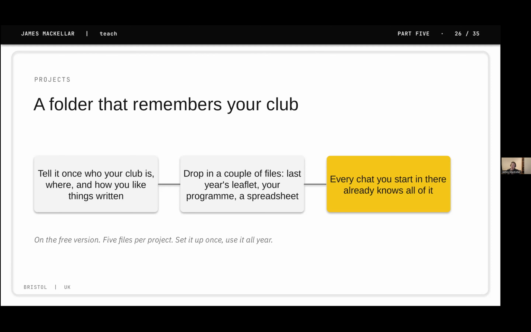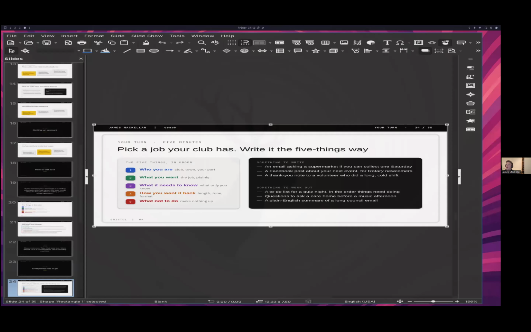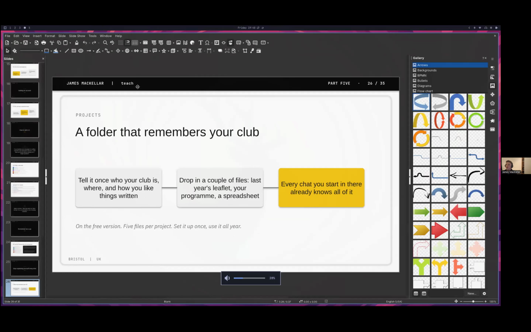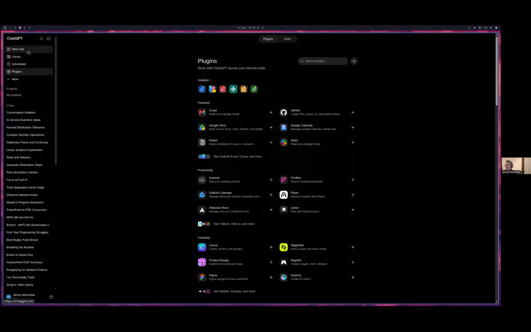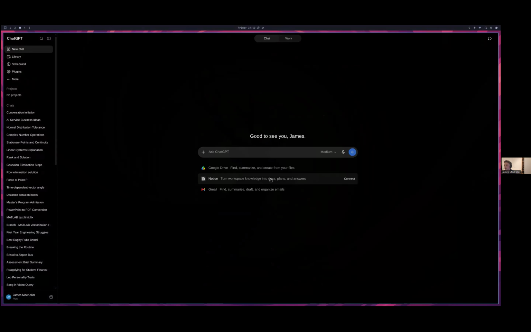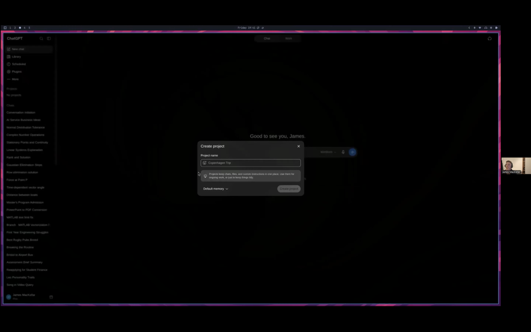Do you remember how I said earlier it's worth setting up an account for a feature called the project feature? This is what it is. Let me show you on ChatGPT. We're back here on ChatGPT. We've got our normal chat interface. Over on our left-hand side, we've got this feature called the projects feature. When I click on this, I can create a new project.